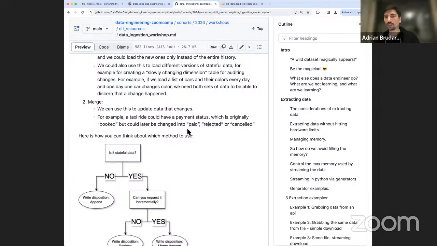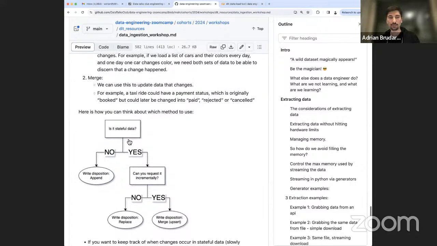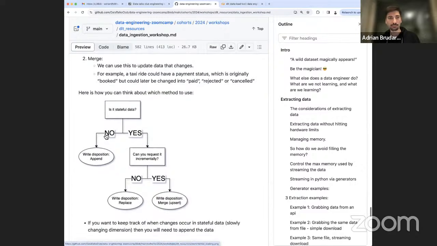You were talking about taxi rides, and we could say taxi rides don't change. Once a ride has happened, it has happened. Nothing can change about it anymore. This would be immutable data. It's event data, for example, and this kind of data we would just append. Is it stateful data? No, it's events. So we would just use the append write disposition. We would just keep track of what was loaded and get everything from that point.